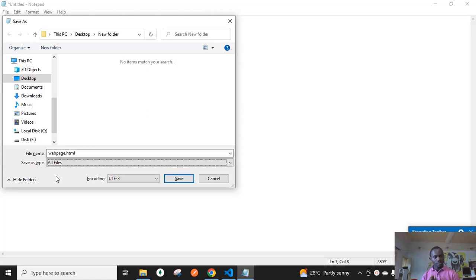Because if you do not, even though you have the file name as this, your file will still be saved as a txt file. Now, what is the difference between a txt file and an HTML file? Now, a txt file is simply a text file, right? Just a mere text file. While an HTML file is actually the HTML document, which is actually the web page, right?